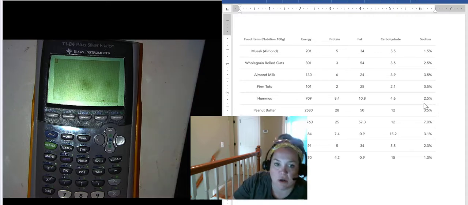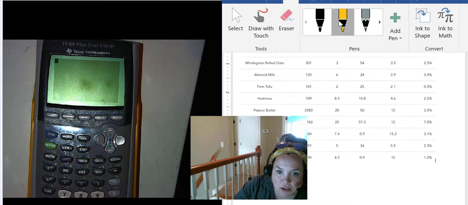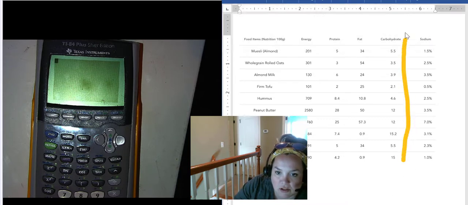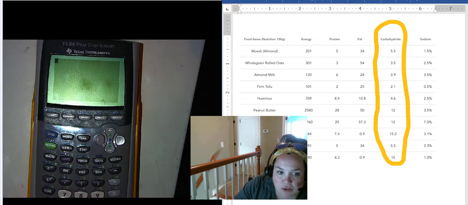So I'm going to start by showing you the column that I'm interested in. So I'll just choose this carbohydrate column. And I have 10 observations and 10 different foods.